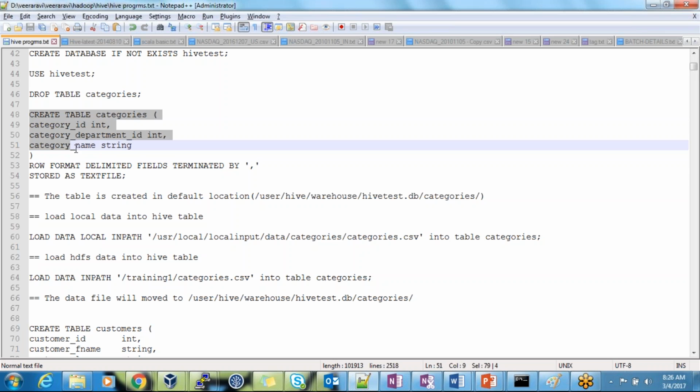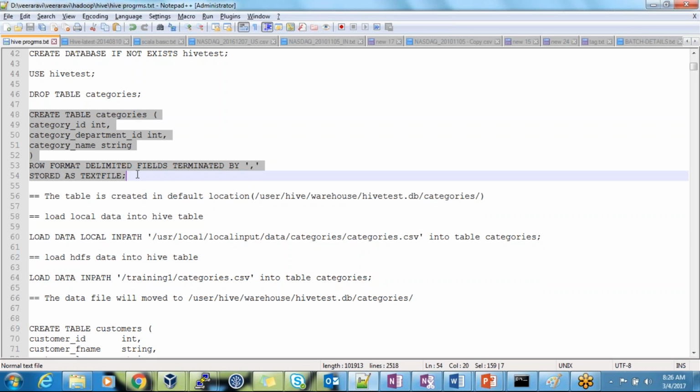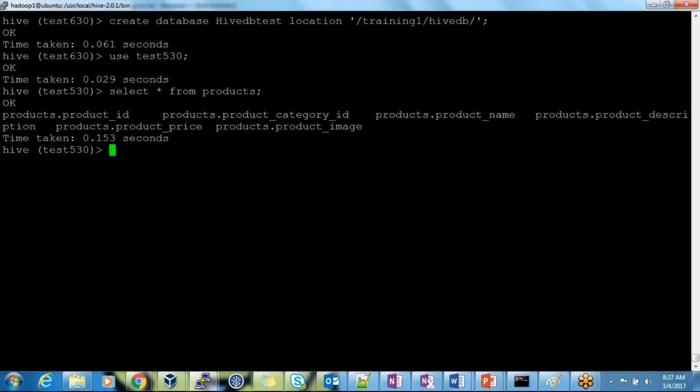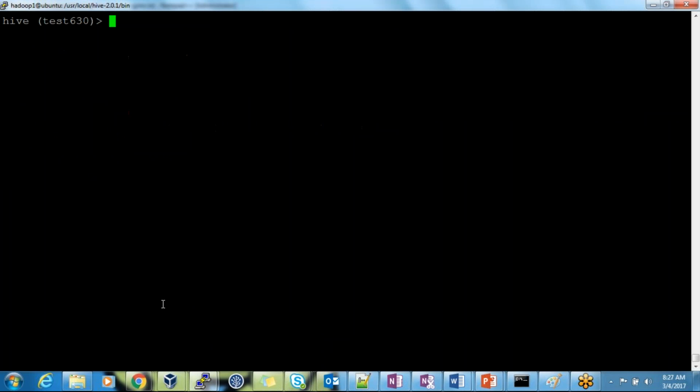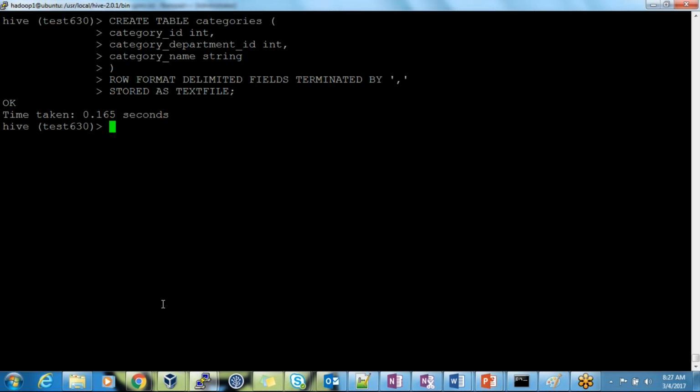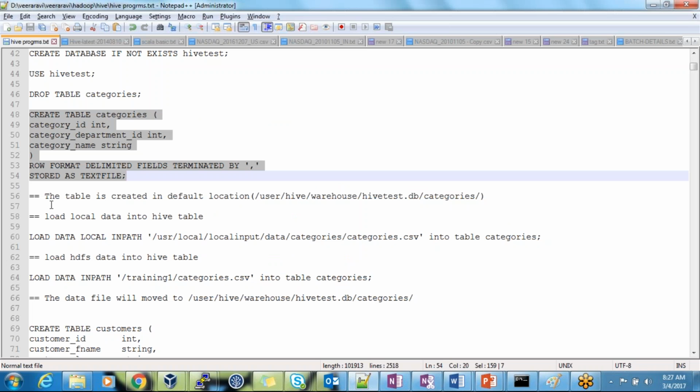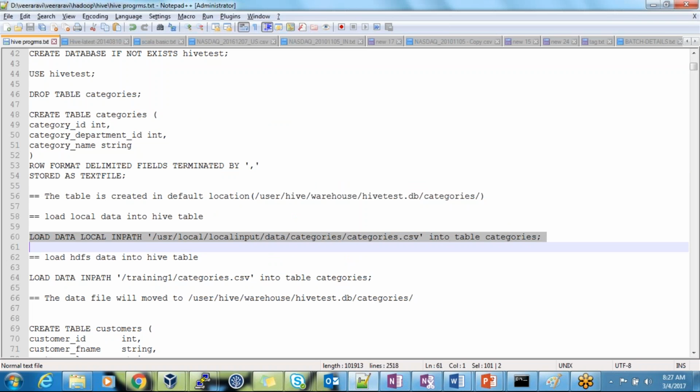So let's say I'm going to create this table. Let me use test 630. I'm going to create the table. I have created the table. It's clearly saying okay and how much time it has taken, right? Now what I'm going to do is load the data. I have the data from the local, so let me show this one.